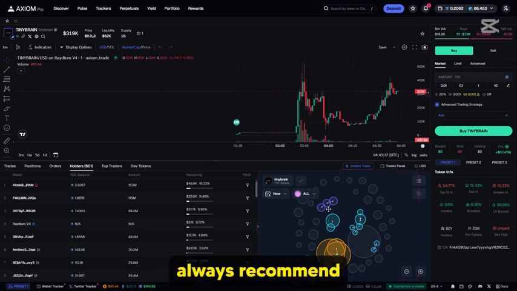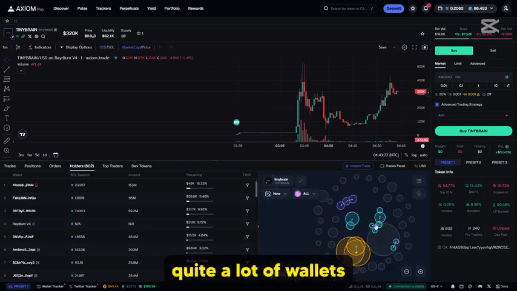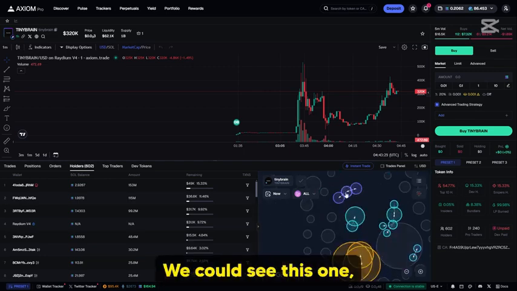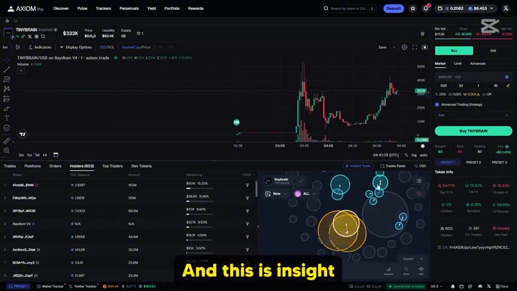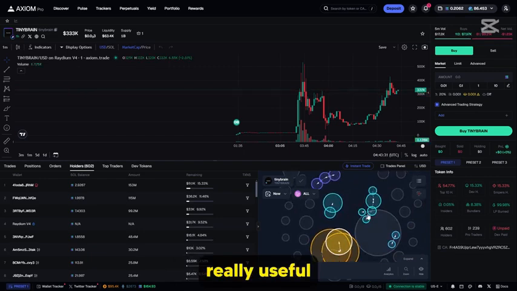Of course, I would always recommend doing research, but we can see on this bubble map that there does seem to be quite a lot of wallets that hold a decent amount. We can see there's one bundle over here, another bundle over here, and this is Insight X, which is really useful to visualize how the money is being put.